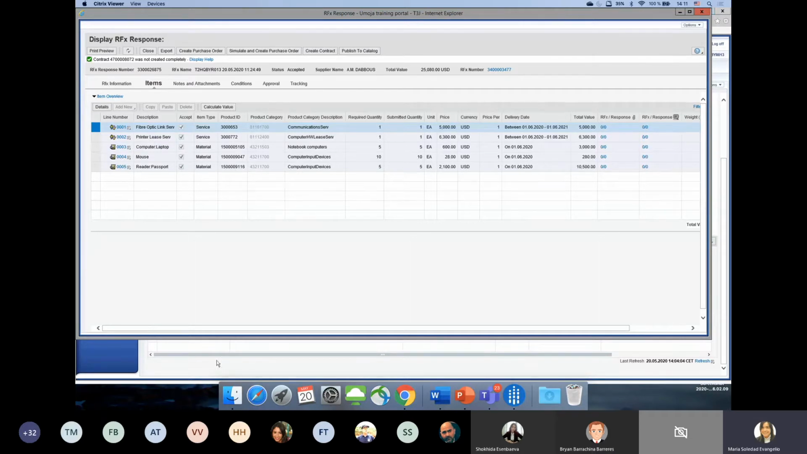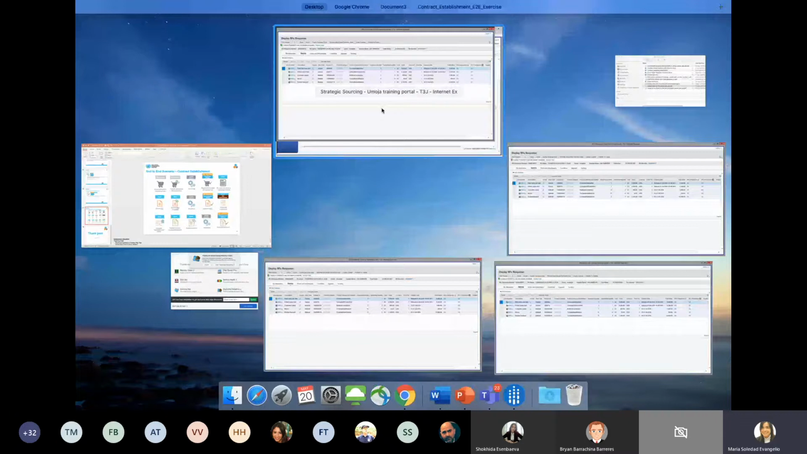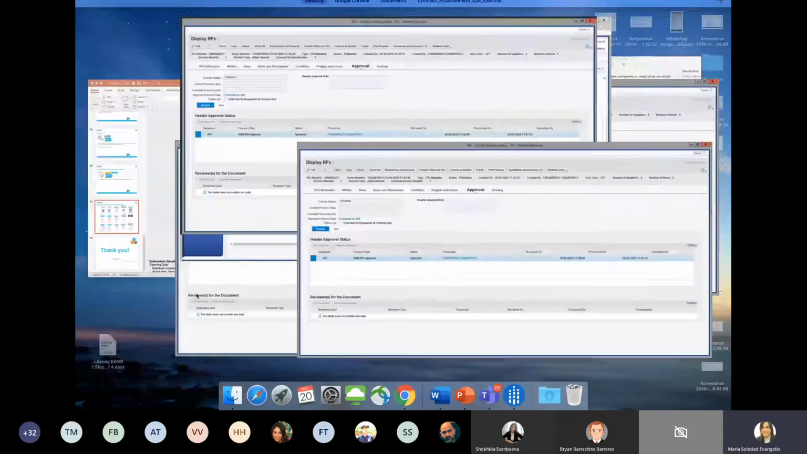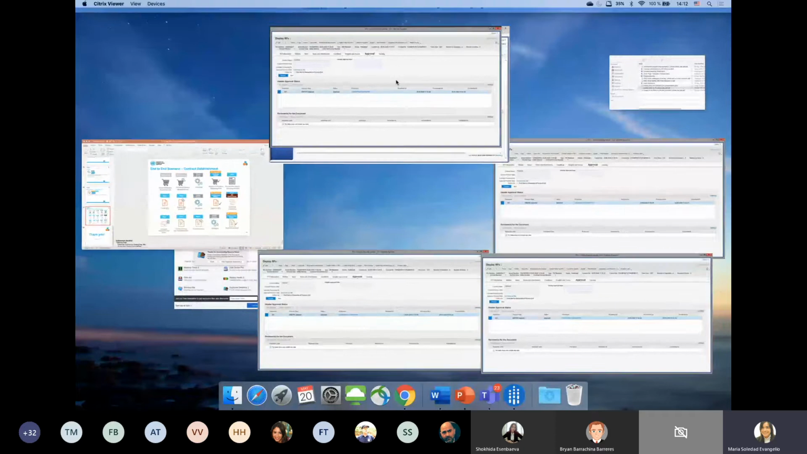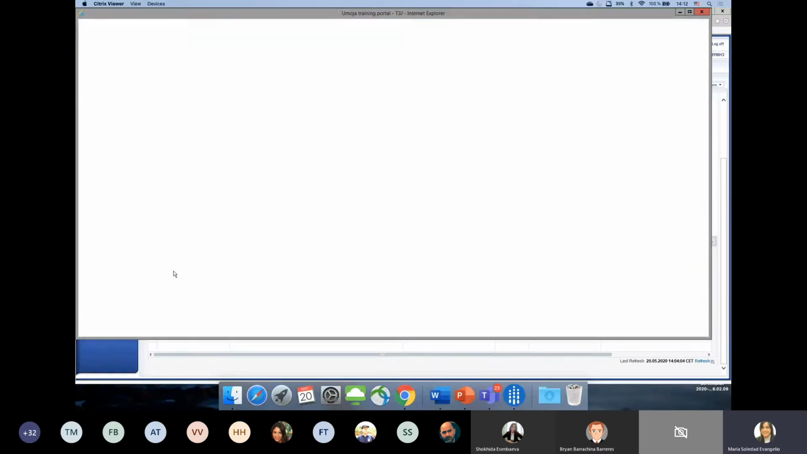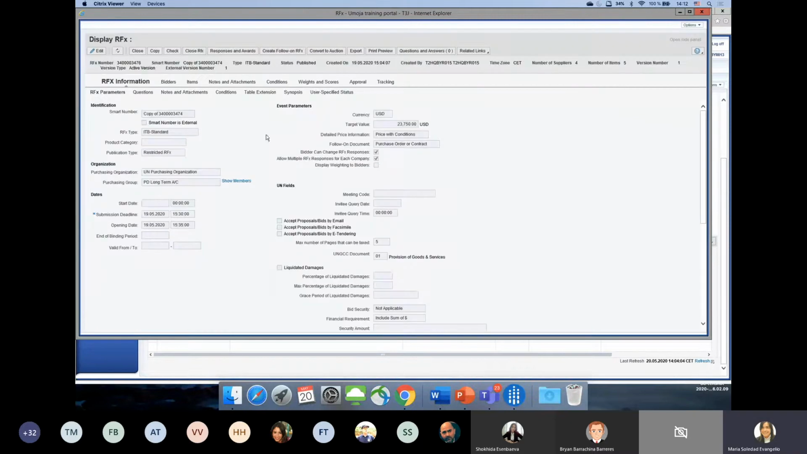No, I don't want to change screen. Let me find the screen if I can without. Let me show another one. For example, oh, sorry. This SRM and crazy Windows. This one, let me show this one. This is another Rfx. It's just for you to see the tick.